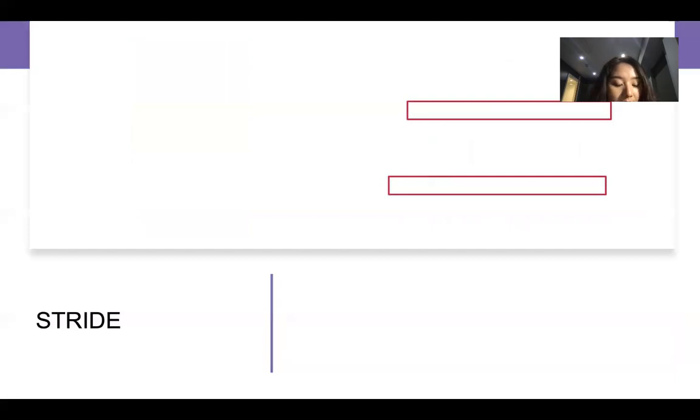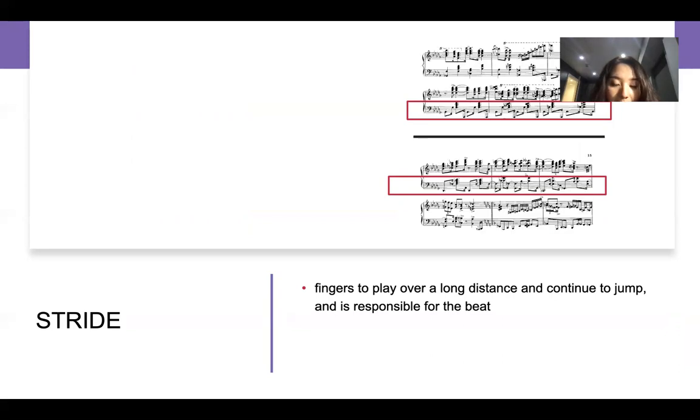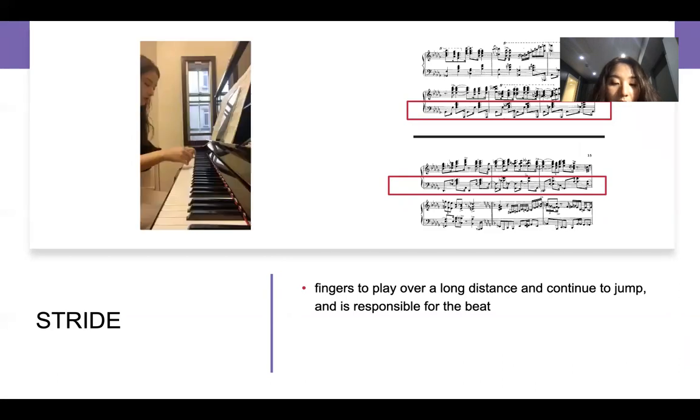Fourth, stride. Stride is one of the styles of jazz piano playing which comes from ragtime. Generally, it occurs in the left hand part, which requires the fingers to play over a long distance and continue to jump, and is responsible for the beat. The right hand, like ragtime, adds syncopation or improvisation to the melody.